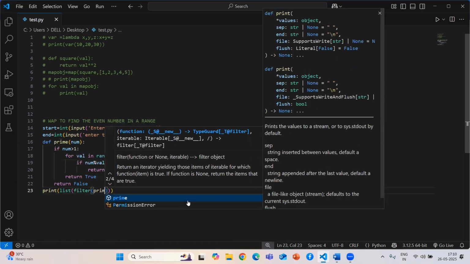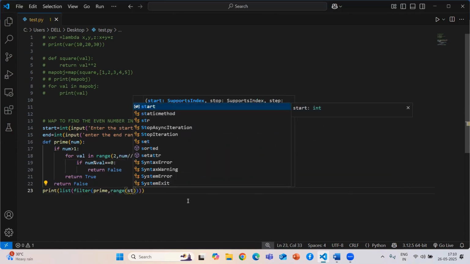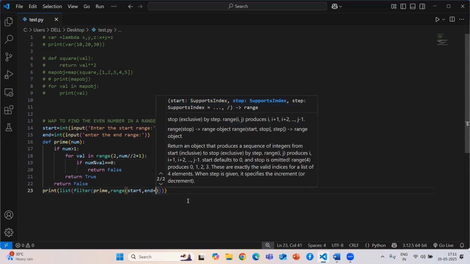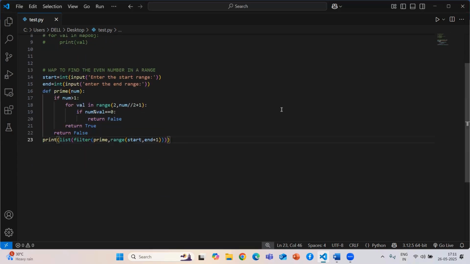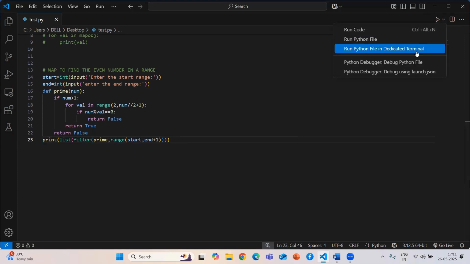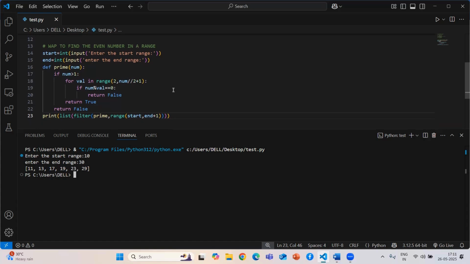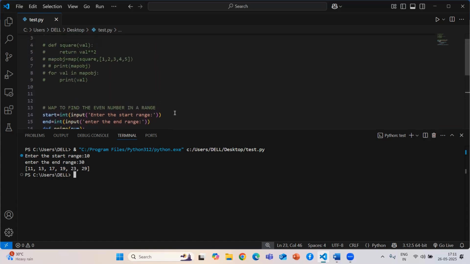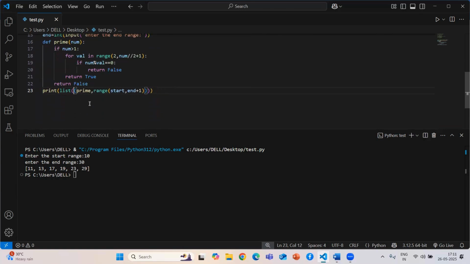I need to pass the function. Now I need to pass in the form of a range. So the range will start from the start variable and end plus one, because at the end also I need that particular value. If I run this code, based upon the user input, if somebody asks that I need to print from 10 to 30, it gives me 11, 13, 17, 19. So these are the primes in the range, means filter will be filtering on the condition. But if you are using the map function here, just see the output.